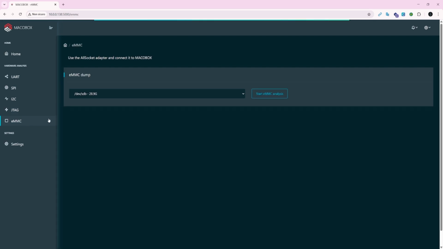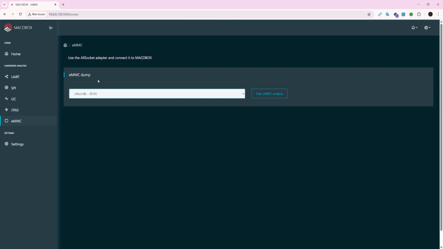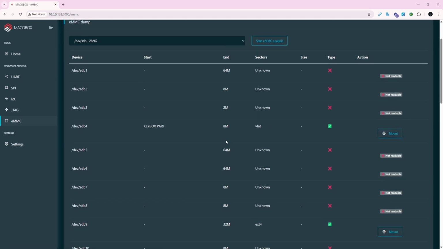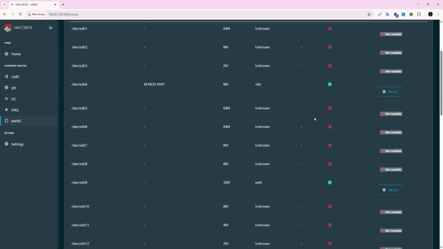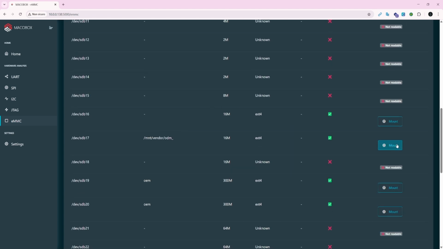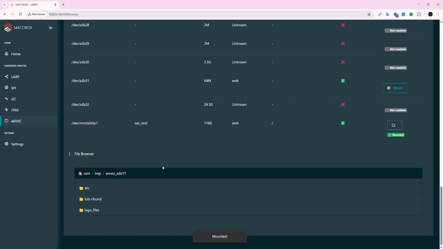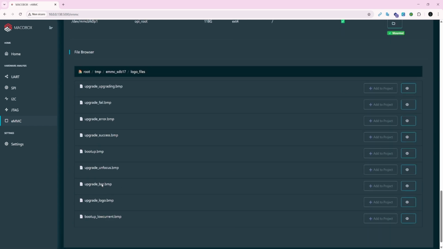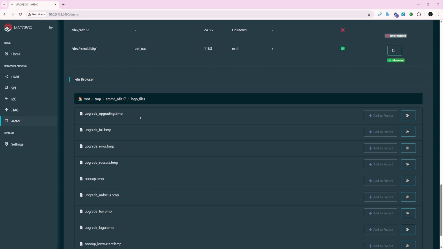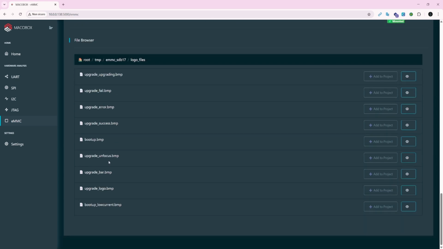In eMMC, we can select the disk, connect the disk to the MACOBOX. We can select the disk. We can click on Start eMMC Analysis. So, for example, we can mount some disk, and then, for example, this one, and then read some information about the eMMC memory.